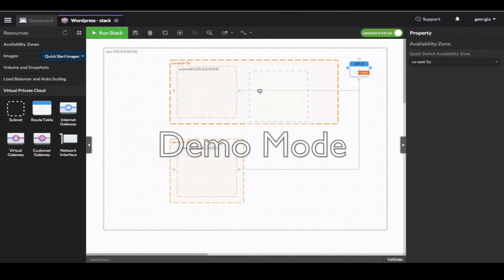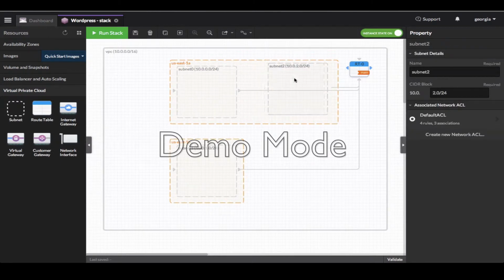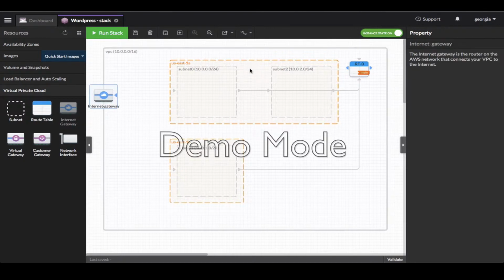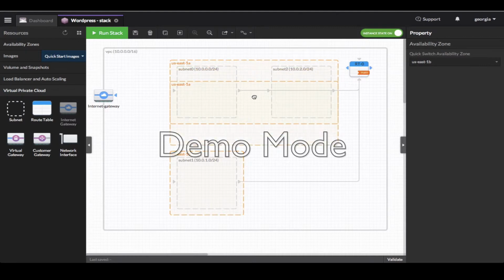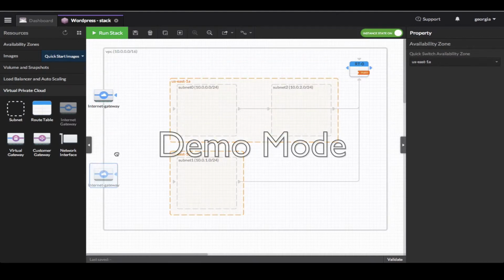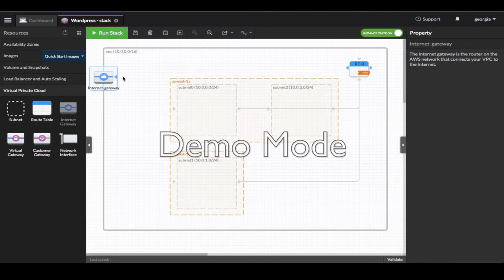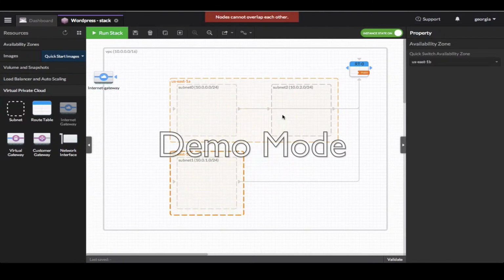Now this is where I will find another subnet to add into my first availability zone. So next we're going to add our internet gateway. Now these can actually only be placed on the left border of the VPC. It's worth noting that this is because there are algorithms at work that prevent the diagram from becoming too chaotic or unsightly. So just as you can only place the internet gateway here, you can also not overlap availability zones, for example. We now need to connect our internet gateway to the route table.